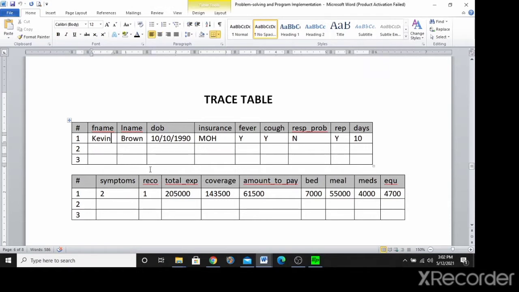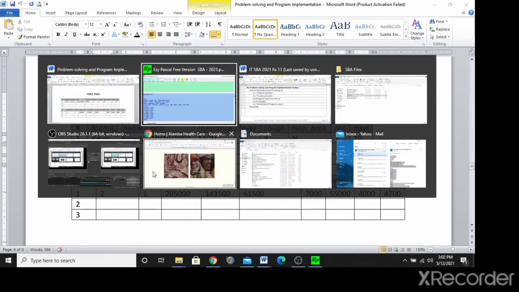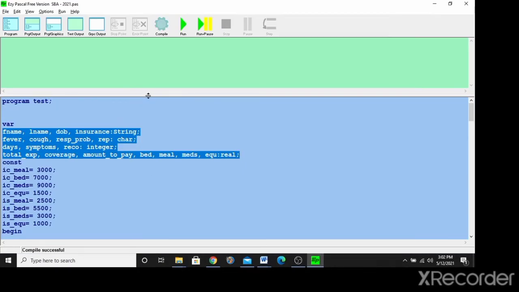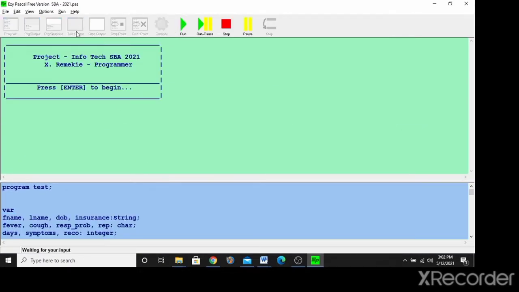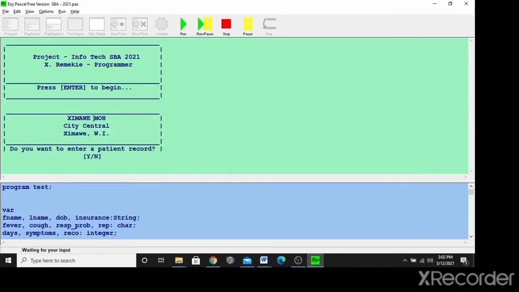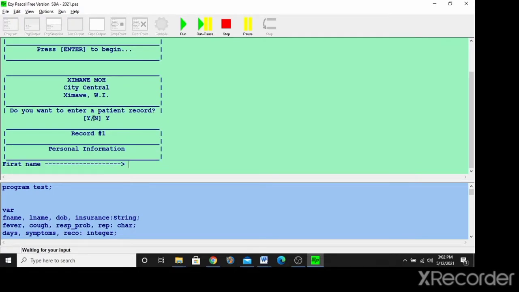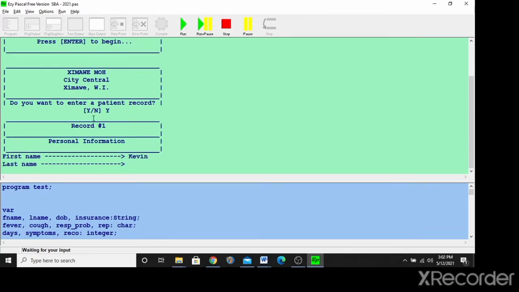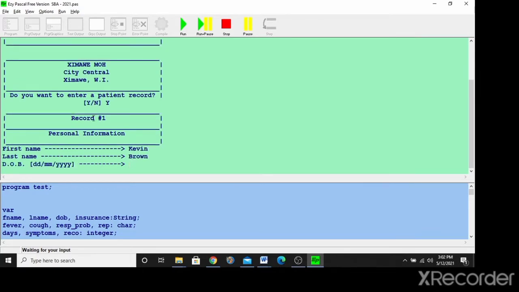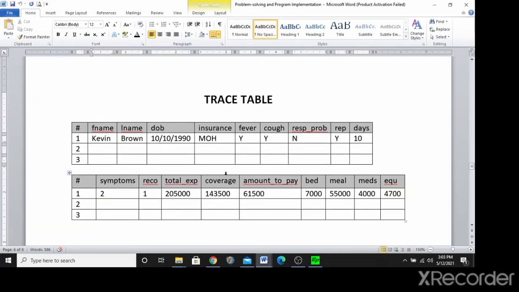One of the sample data I put in was Kevin Brown. What I mean by sample data is, if I run my program and it asks for first name and I say Kevin, last name and I say Brown, all of this data that I'm entering here is considered to be sample data. I could continue entering the data. I'm just showing you that all of this data that I'm entering in here is sample data.